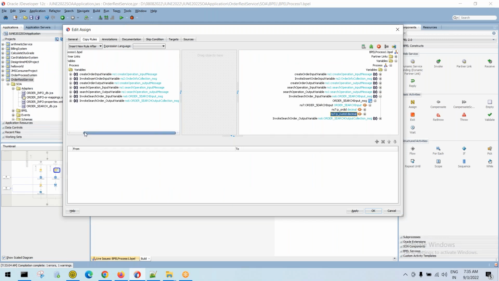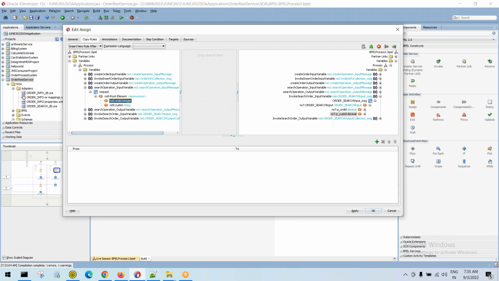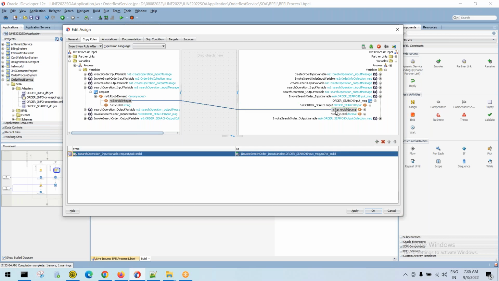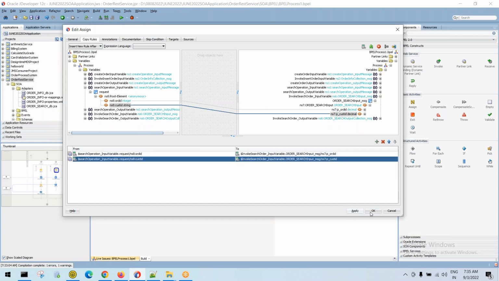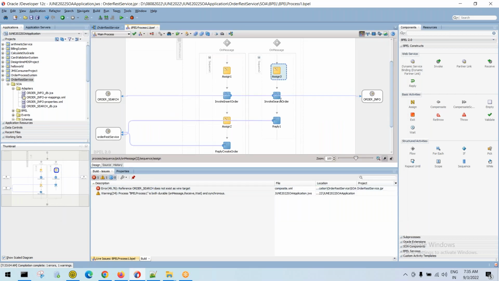How can we supply them? Search operation input variable. You can get the order ID. Copy the order ID, and we also get the customer ID. Copy the customer ID. Done. Now we are able to supply the data to the DB adapter.